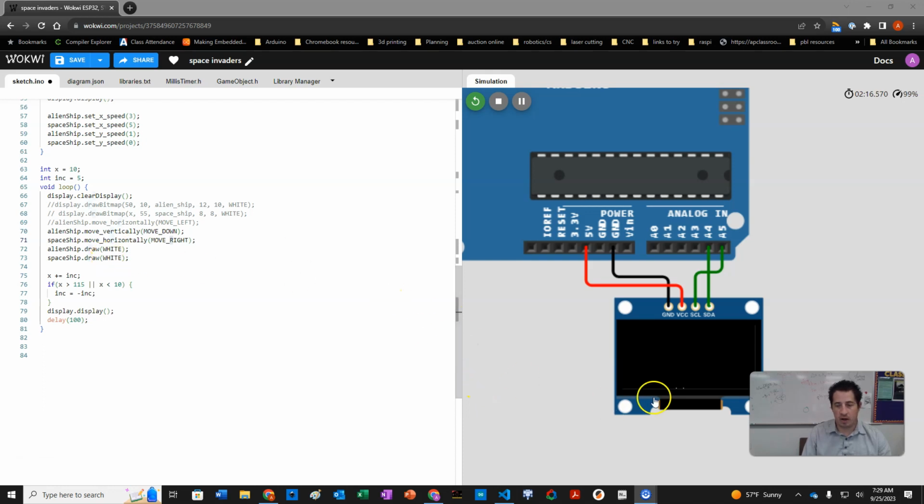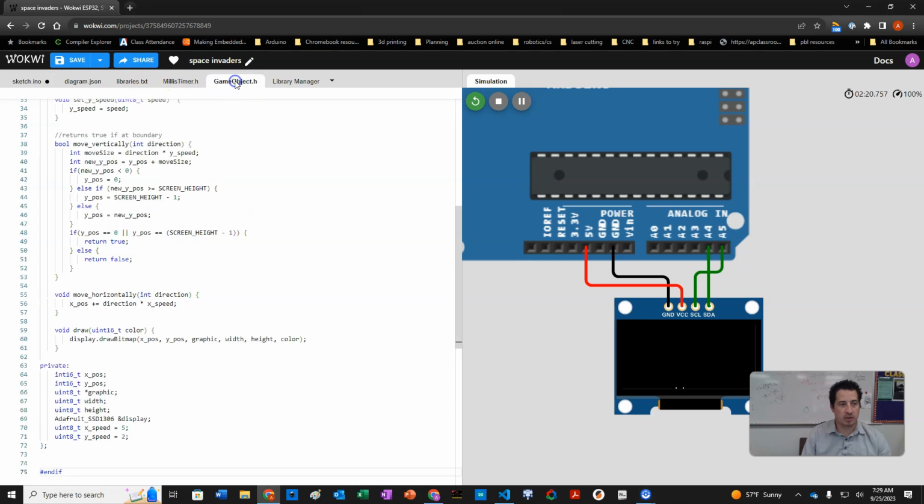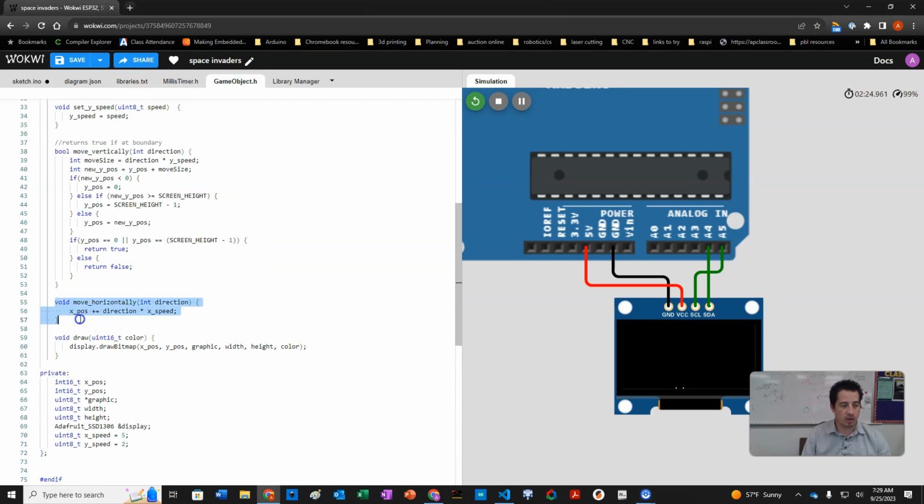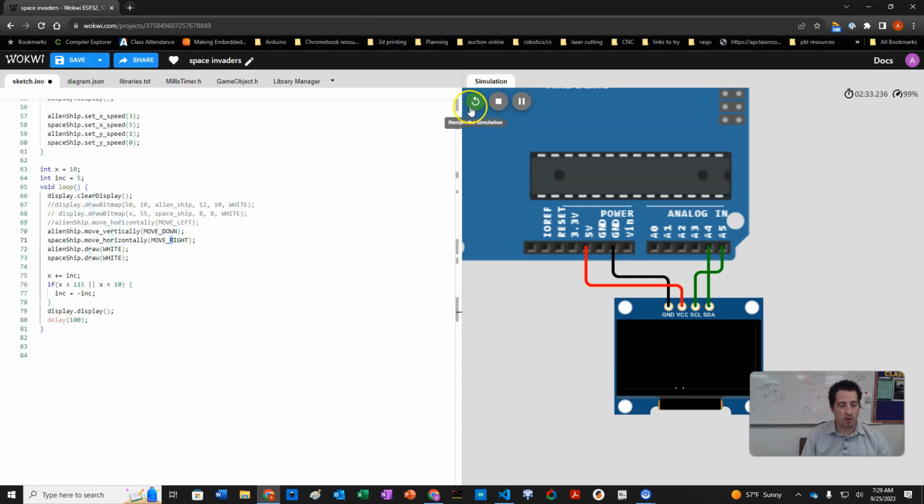Alright, so far we've got our Space Invaders game. We have our game object class created that allows us to move our objects around. We still need to expand the move horizontally function, but we've got our move vertically function that's designed to keep it from going off the screen. We'll run it real quick and we'll see that we still haven't quite solved the problem yet. So we have our alien moving down, but when it gets to the bottom, it goes off the edge and then it stops. We want it to stop when it gets to the edge.